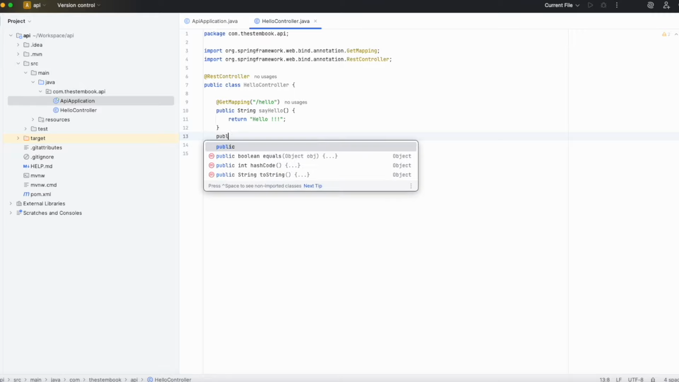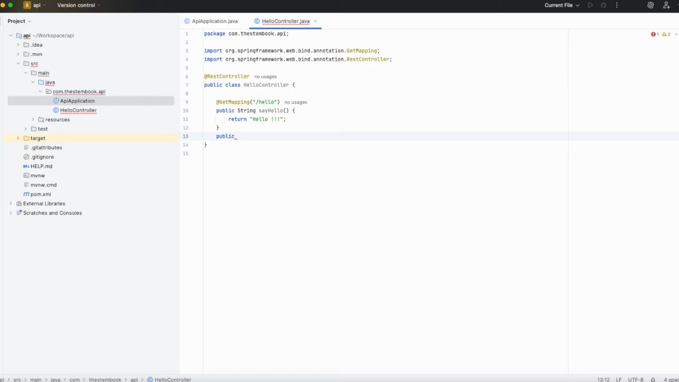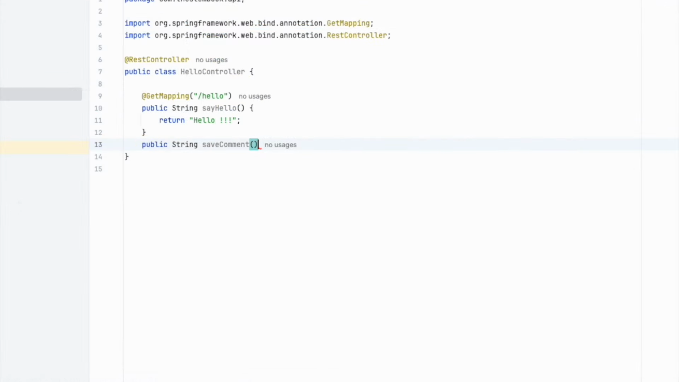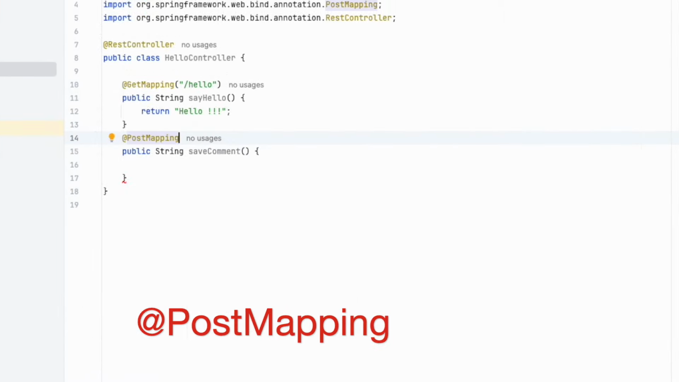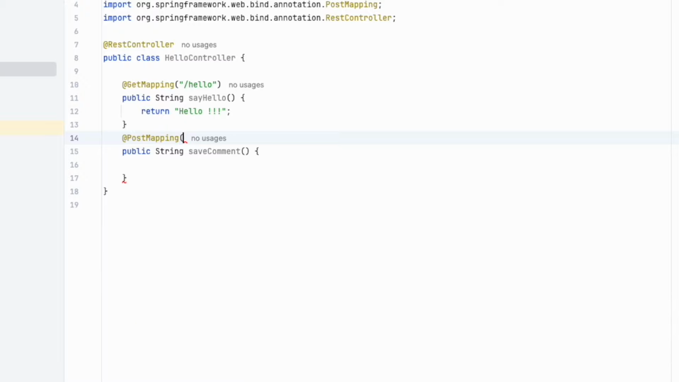Let us enhance the demo by adding a post method. Let's create a method that accepts comments from the user. Create a @PostMapping and let us put the path as /comment. We will use a path variable to accept the data.